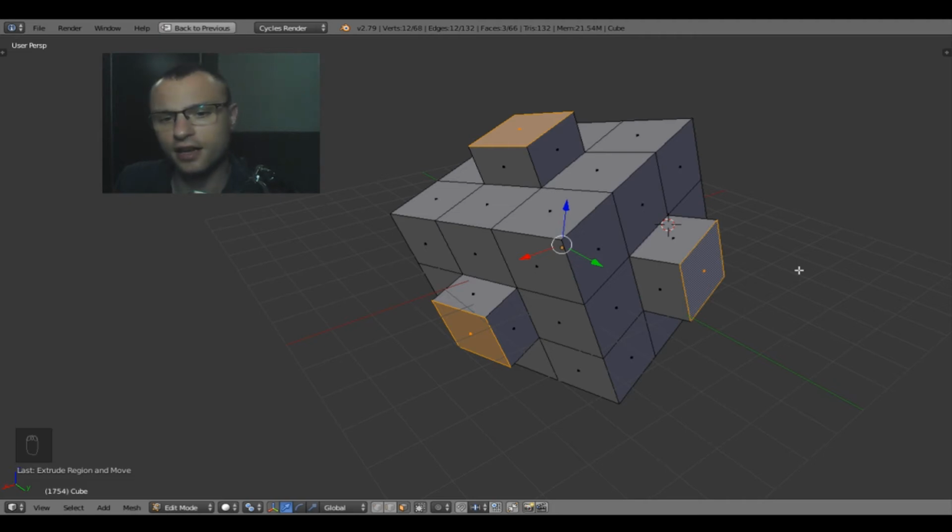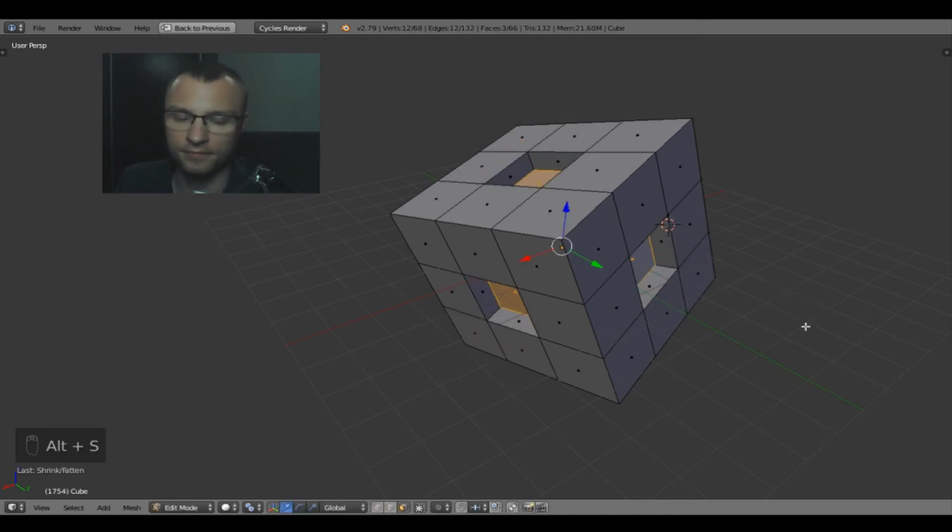And then I change my mind, so to make those faces to be inside of this cube, I hit Alt S. Great. I just love this Alt S feature.